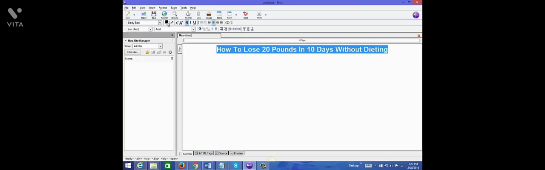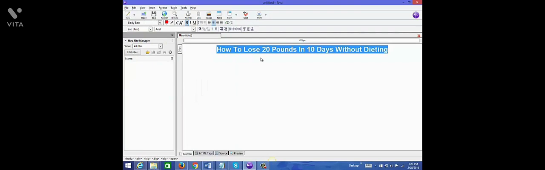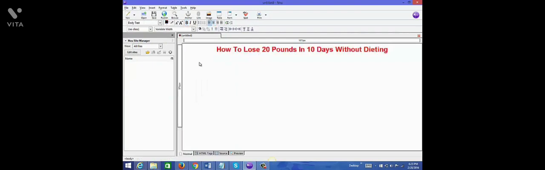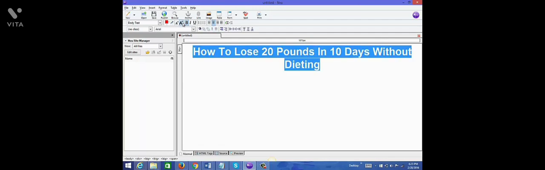Okay, I'm also going to change the color. Usually red headlines convert the best, but you could also do some testing to see what works best for you.